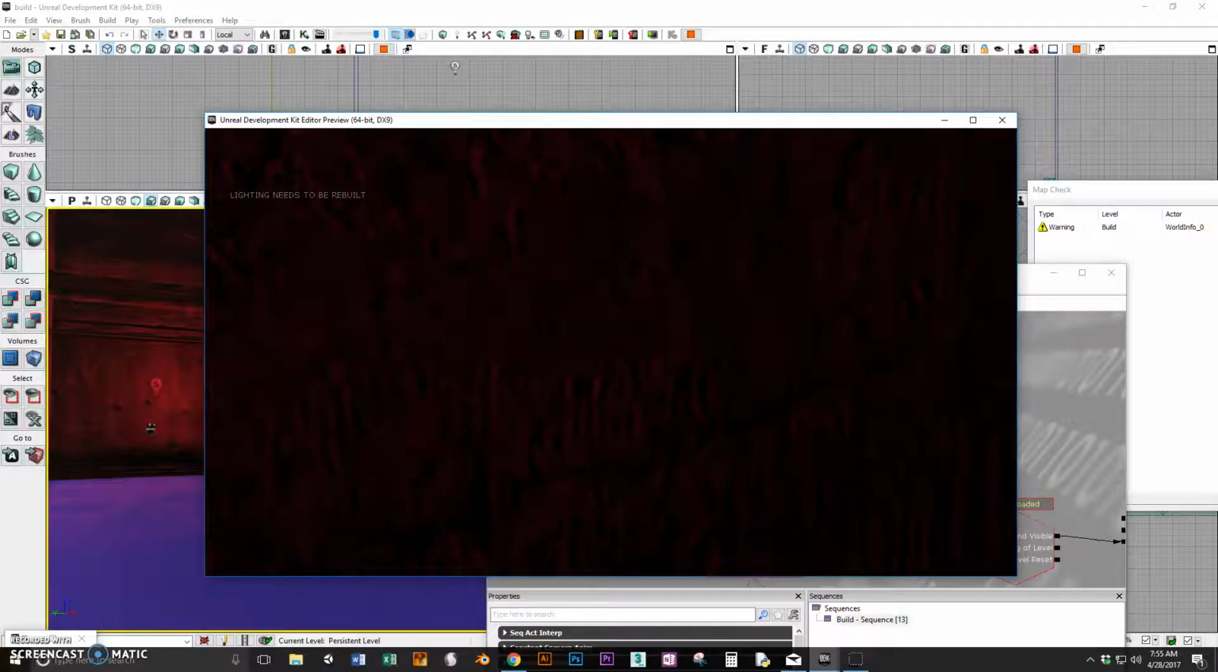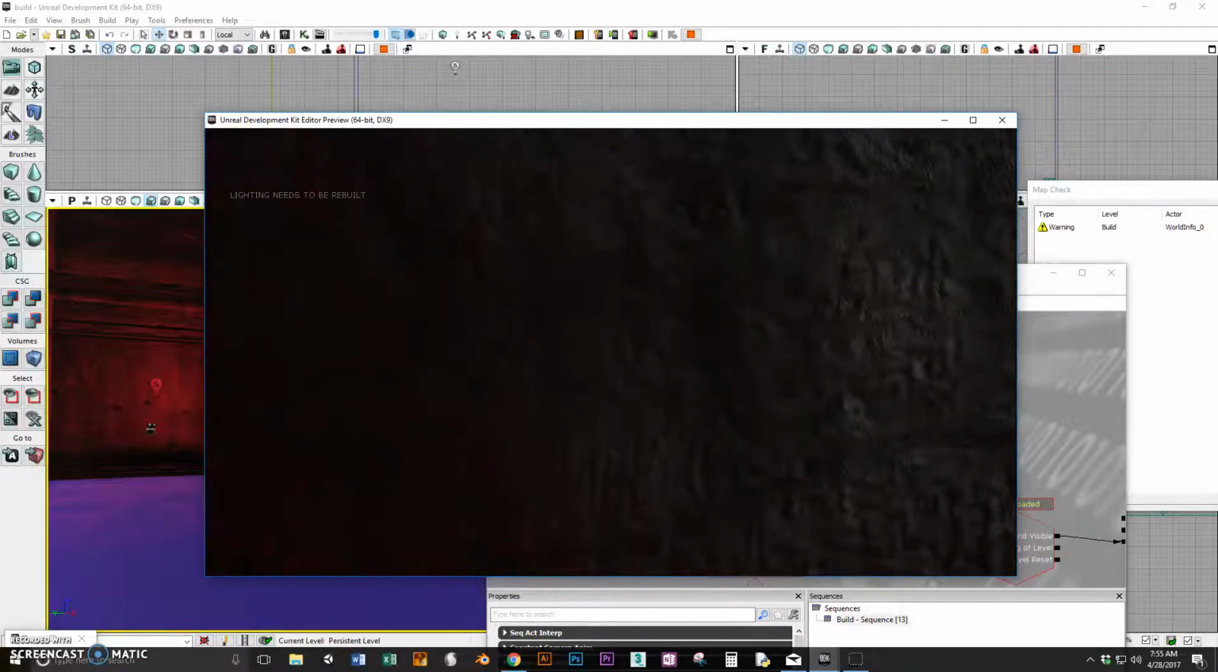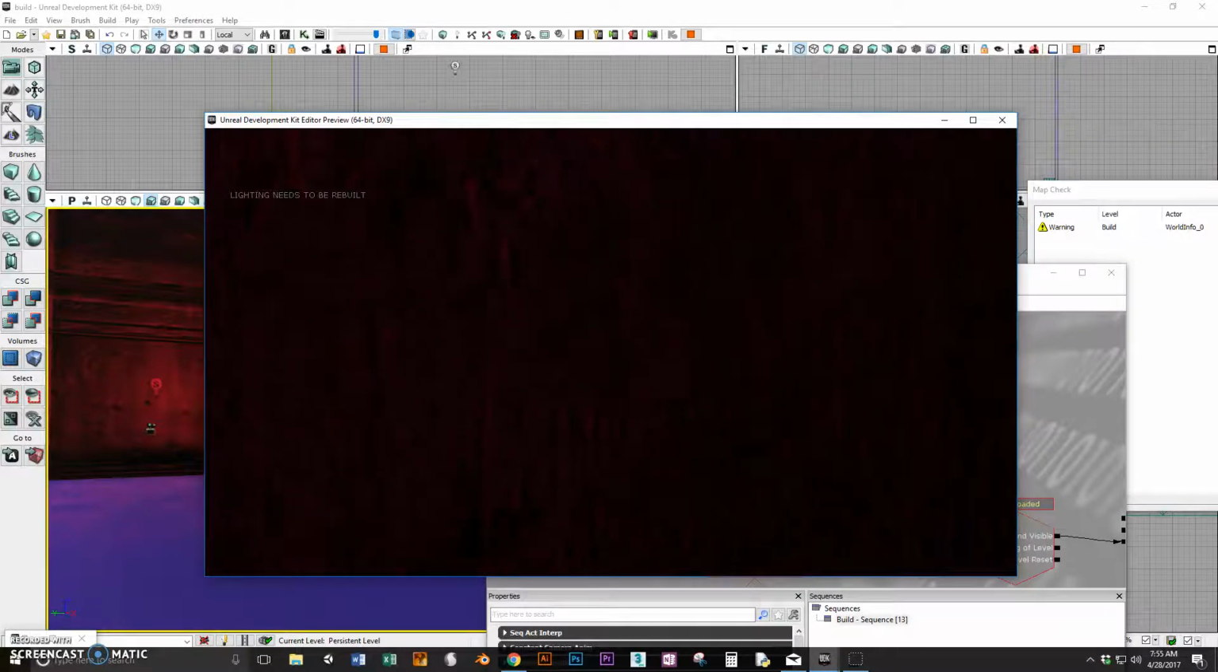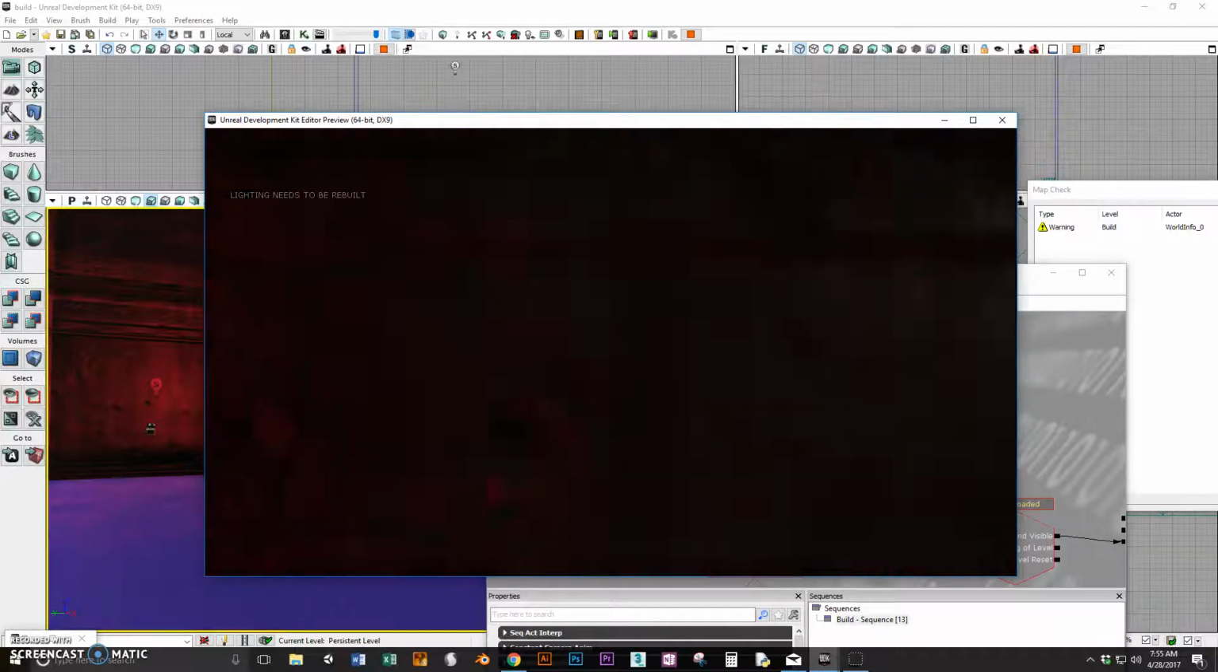I'm going to show you also how to do a jump target, so a jump pad, and that will be another way so you can get up to the top floor here.